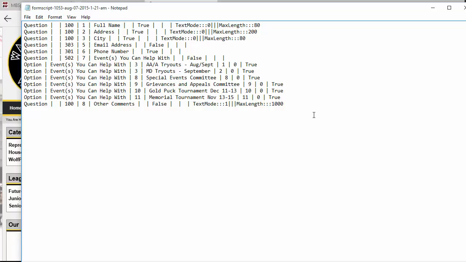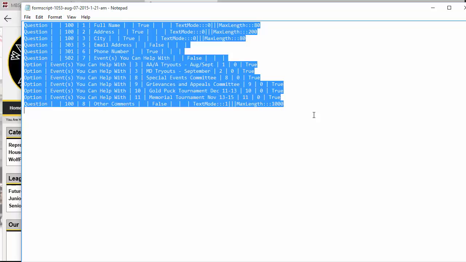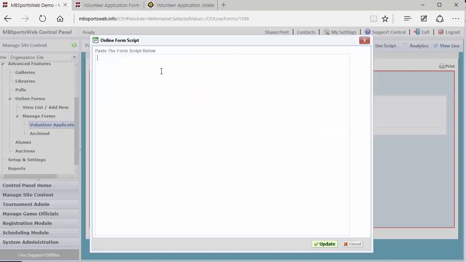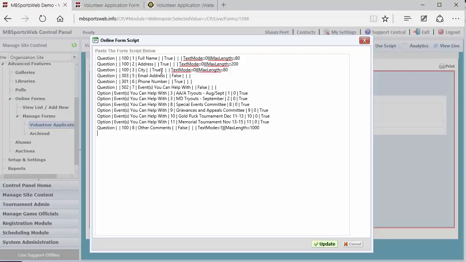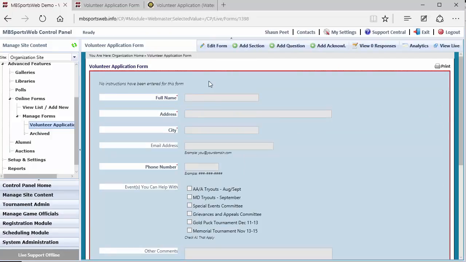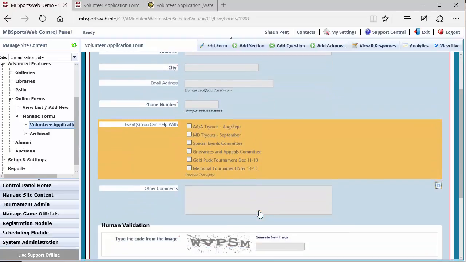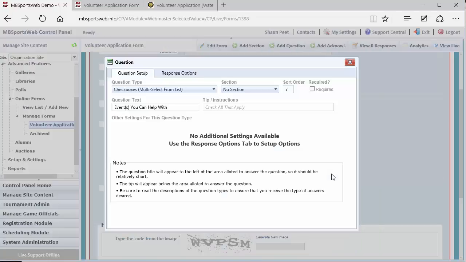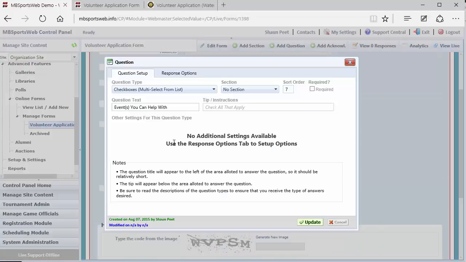We can do that by going Control A to select all text, Control C to copy, and then go back to our site and paste it using Control V and update. And this will rebuild the questions exactly as they existed on the other website. At this point, we can now take these questions, double click on them, and edit those questions to fulfill our own needs. So that's the copying from a separate website using the script function.